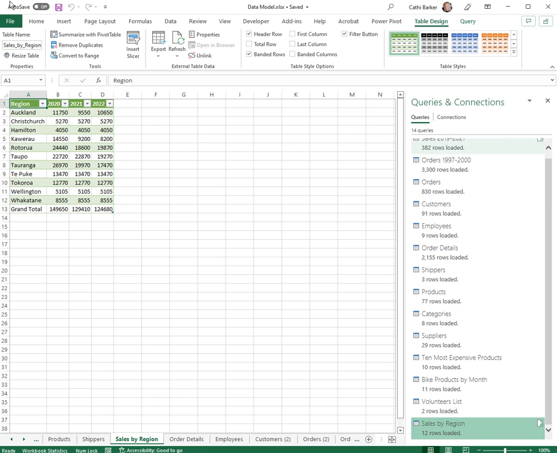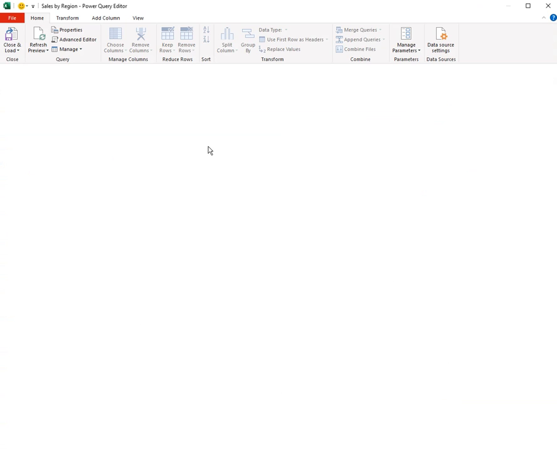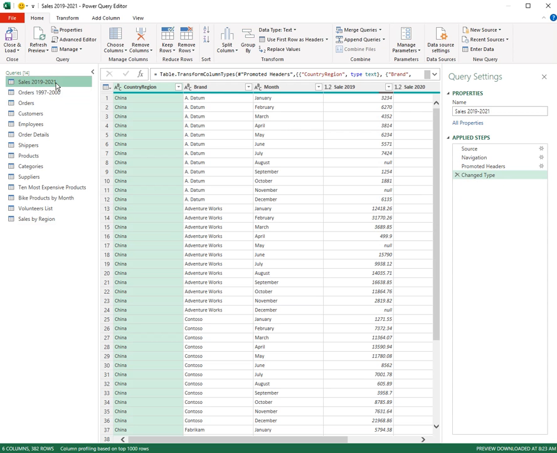So I'm going to first of all go to Query and go to Edit to get back to my Power Query editor. I'm going to go to the Sales 2019 to 2021 query, and I want to rename this column Country. So I'm just going to press F2. Oops, now that thinks I want to rename the query. Escape. Click on the column heading and press F2 and just call it Country.